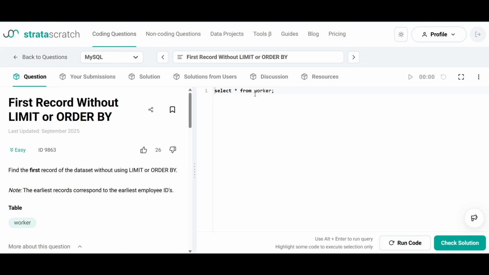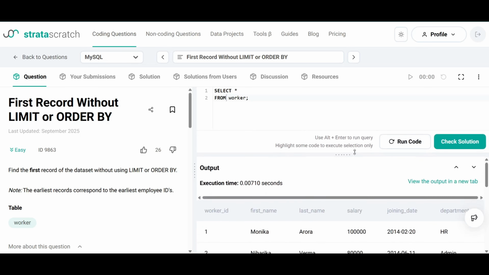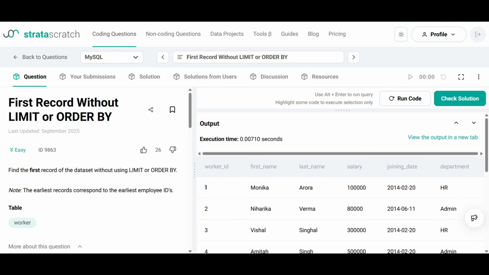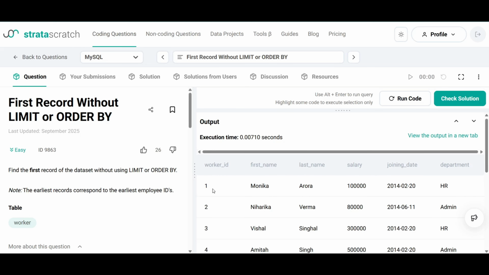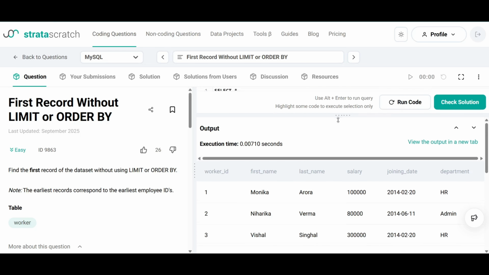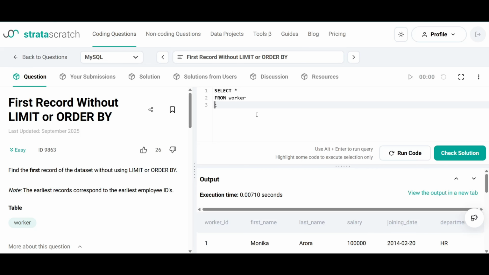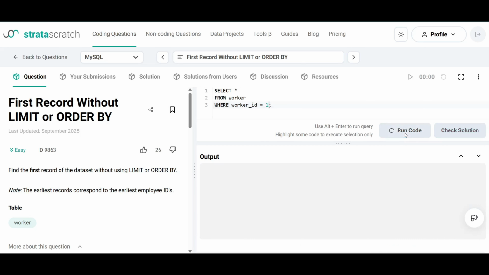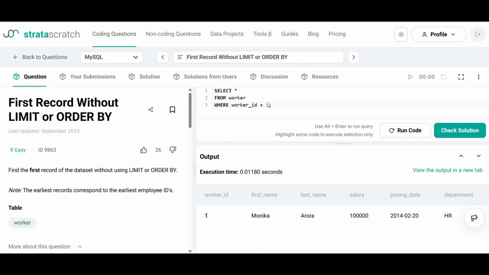Okay, let's look at what the table says. So select star from table name. Okay, so we need the first record, which is also the lowest worker ID, right? So we need to filter on the worker ID where worker ID is the minimum number, which is 1 here, right? So let's put 1 and run the code. Great. So we have the first record.